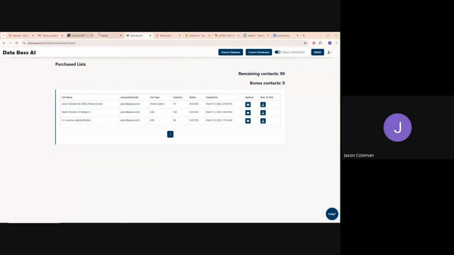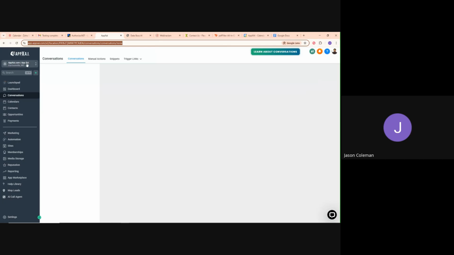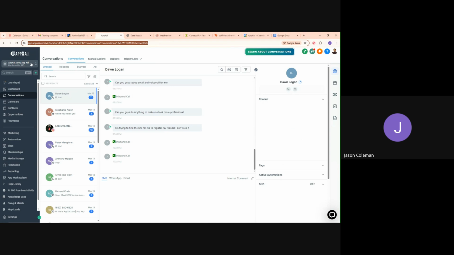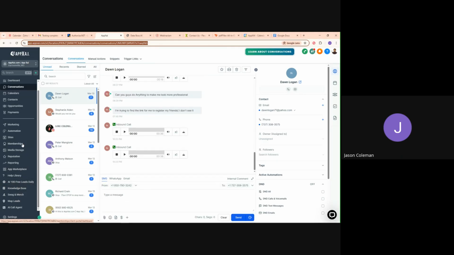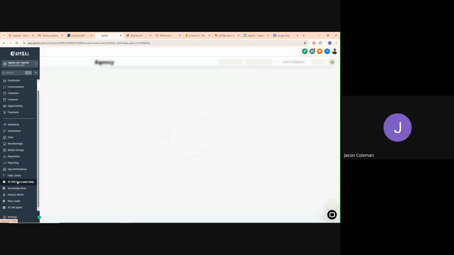Let me go to it. I'm going to load it up inside the Apex app here. So once you're inside, I'm going to go to that page. Just in case anyone's listening and they don't know where to find it in the Apex menu, you'll scroll down towards the bottom. You'll hit the AI 100 free leads daily. That will load it up in the app here.